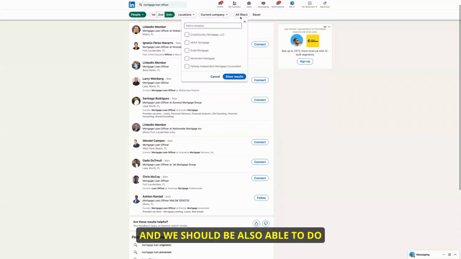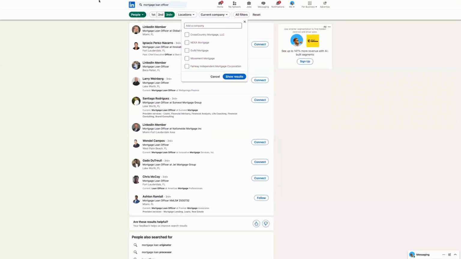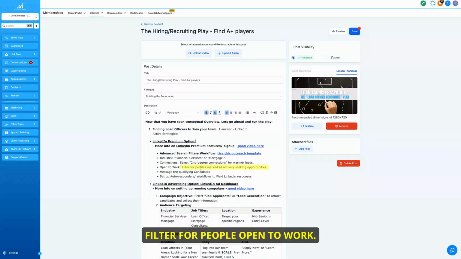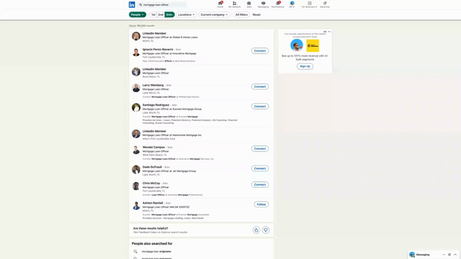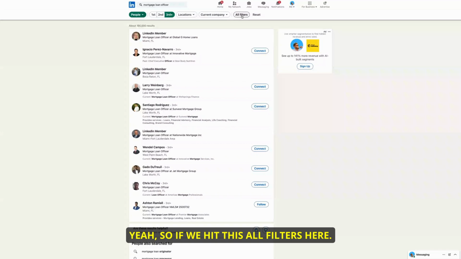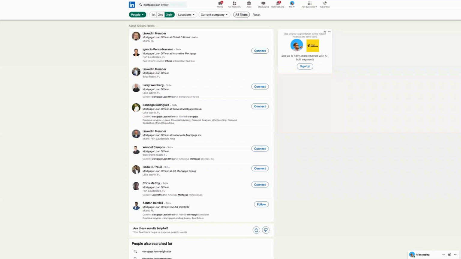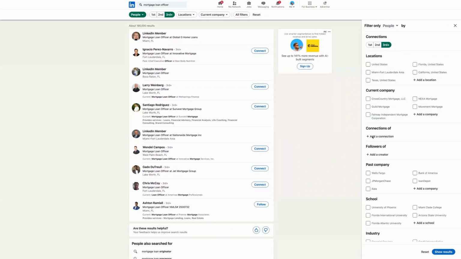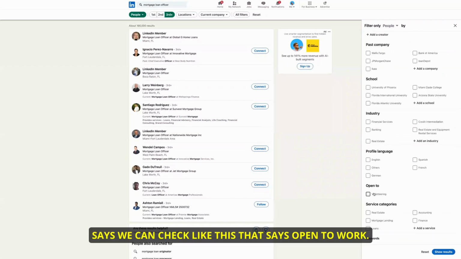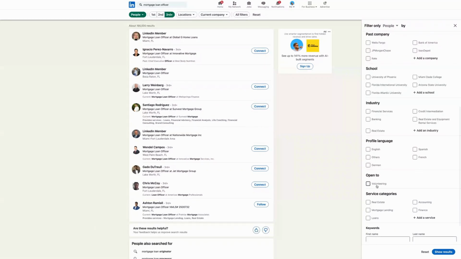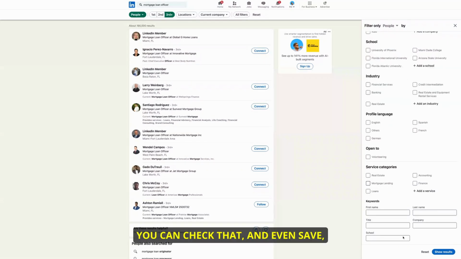And we should also be able to filter for people open to work. Yeah, so if we hit all filters here, we can come down and there will be an option that says open to work. We can check that, and even show our results and save our filters.